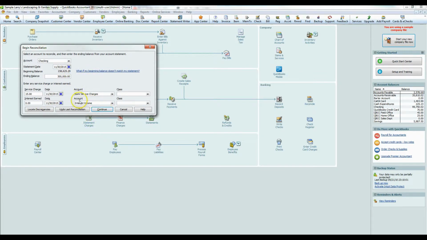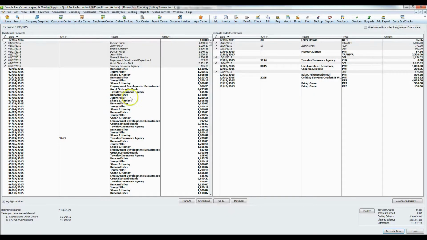When that's all filled out, you would just press continue. And this is the main reconciliation screen. So I'm just going to unmark all this real quick. And this is where you would start to perform the reconciliation.